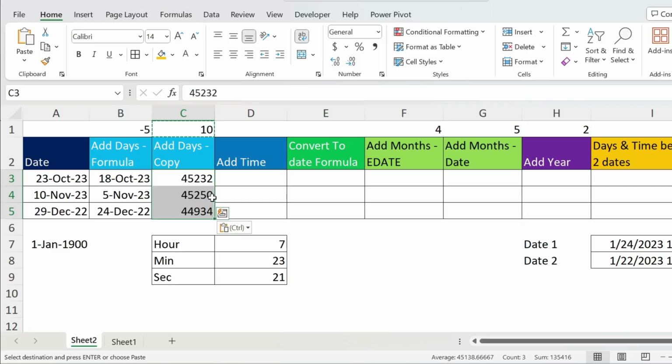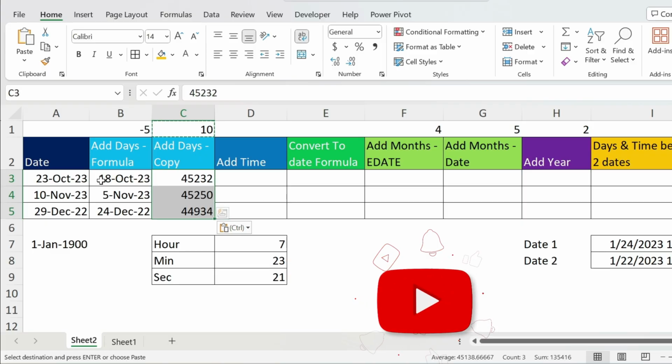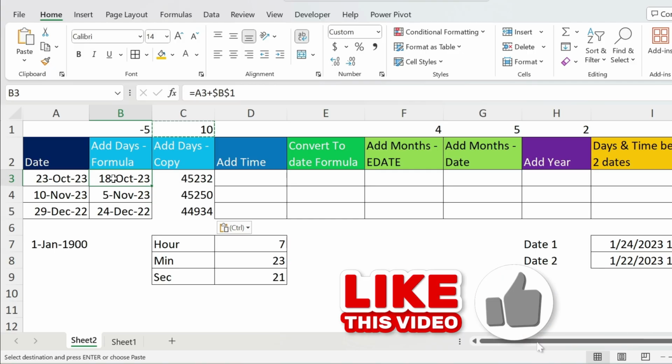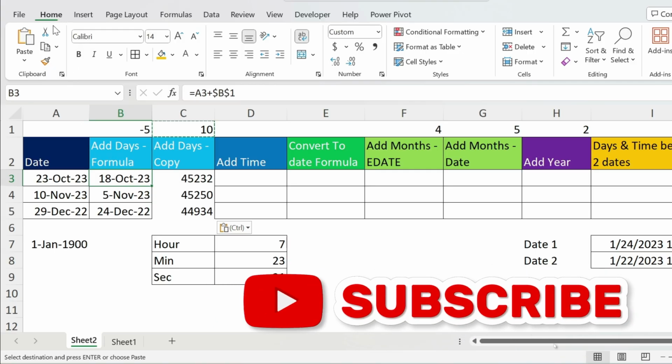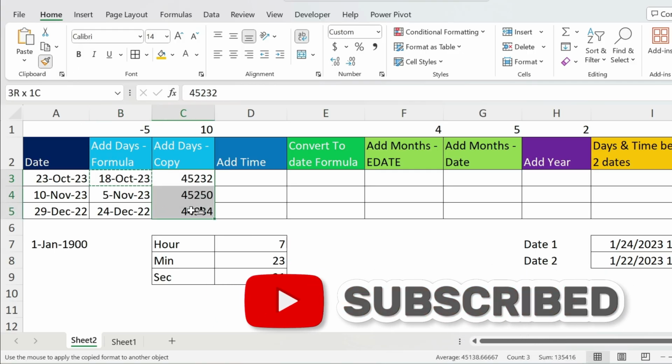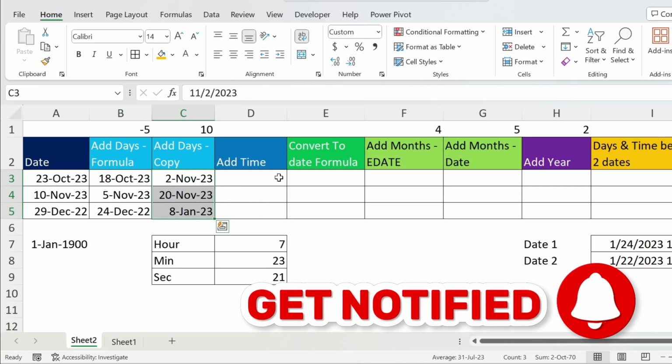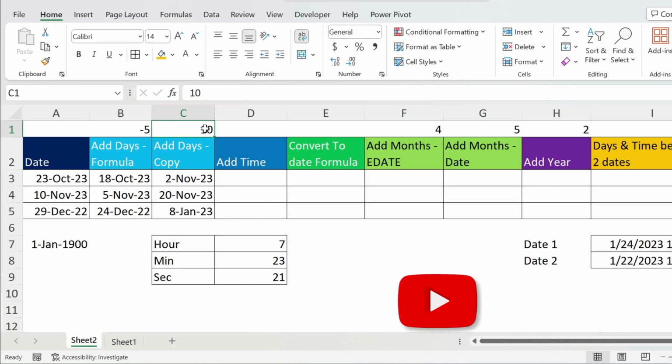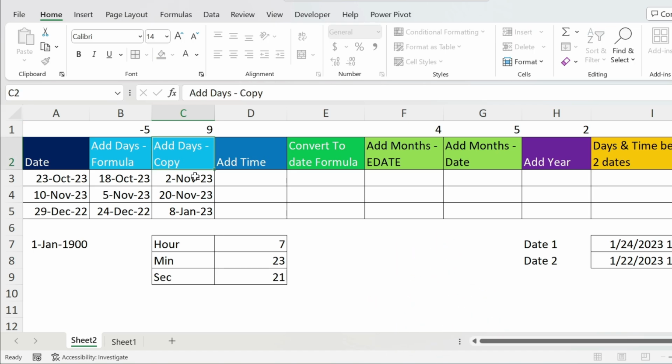We need to change the format. How do we do this? Let's take the format from somewhere else. So you have this format under home, format painter. Select those cells and there you go. Now the problem with this approach is that it's static. So if this becomes 9, it will not change. You have to do the operation again. But for this one, if you do minus 6, it will work automatically.